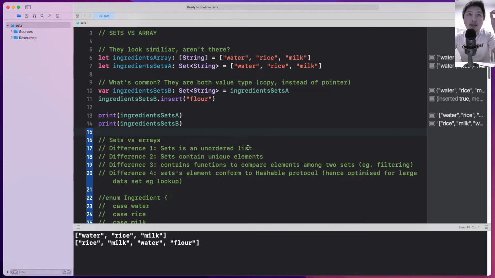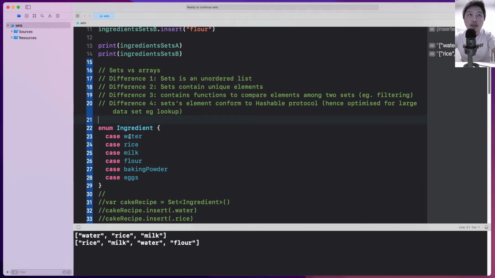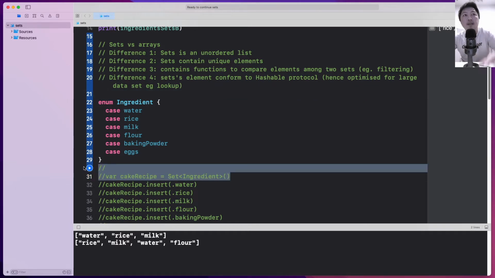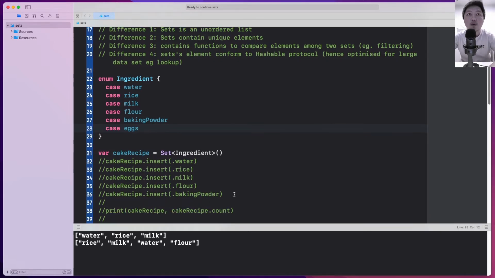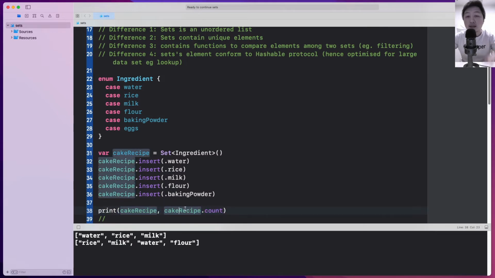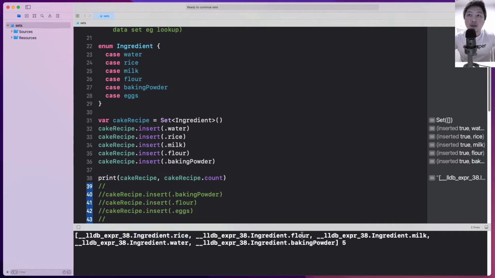The next difference is that set contains unique elements. Let me just illustrate to you. Over here I have an enum ingredients that contains all these elements: water, rice, milk, flour, baking powder, and eggs. And I'm going to declare a cake recipe. So cake would contain these ingredients. I'm going to add in these 5 elements inside: water, rice, milk, flour, and baking powder. And I'm going to print out the elements inside the cake recipe and also the count. Let's hit the play button and notice that we should see those 5 ingredients being printed out: rice, flour, milk, water, and baking powder, and we have a count of 5.